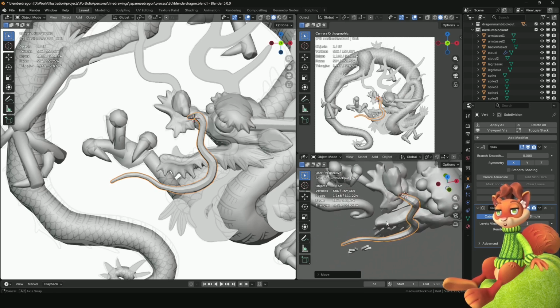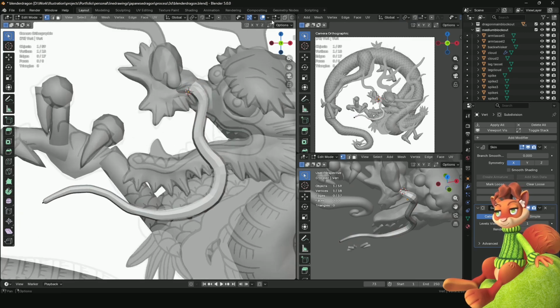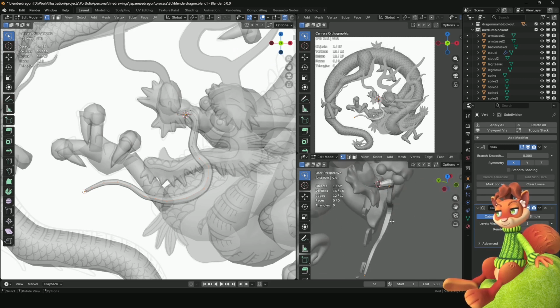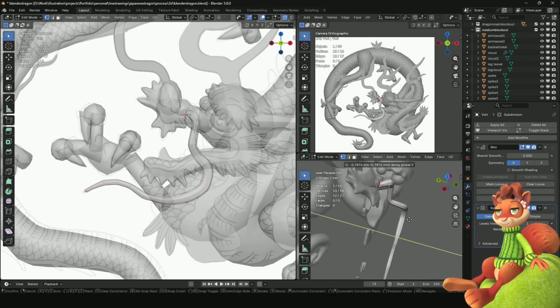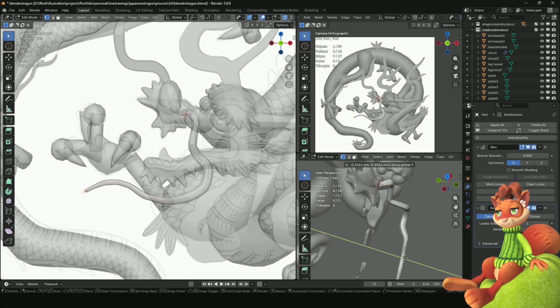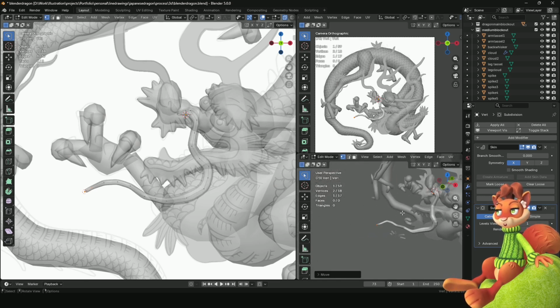Now I want this, the bottom part of it, to go out more. I need to go into edit mode again and put X-ray on, and then I'm going to select all of these and move them out a bit. So just to make it a bit more interesting.